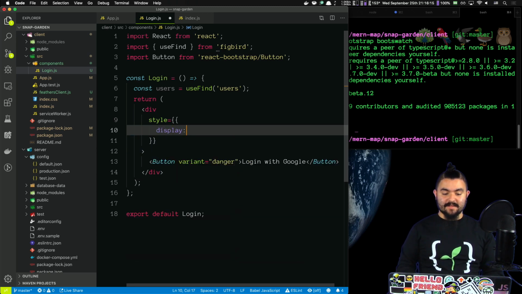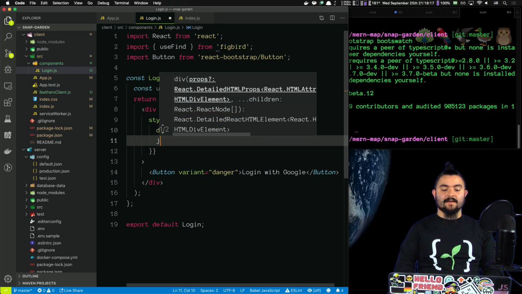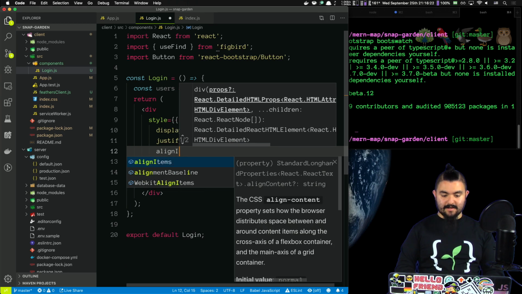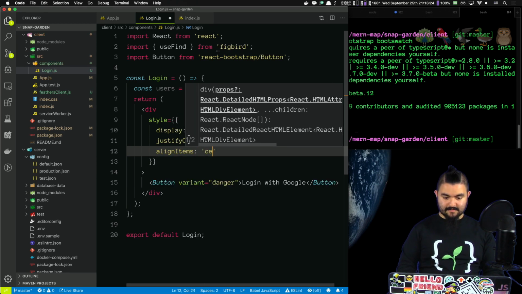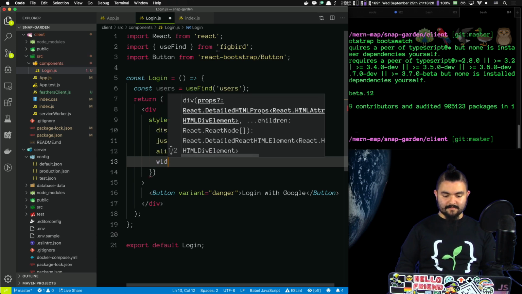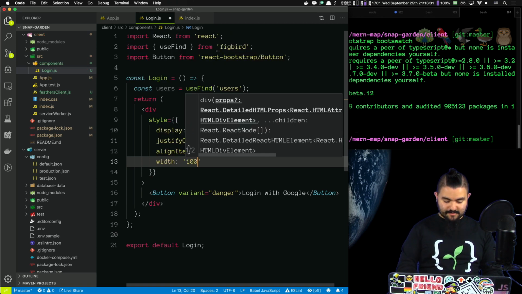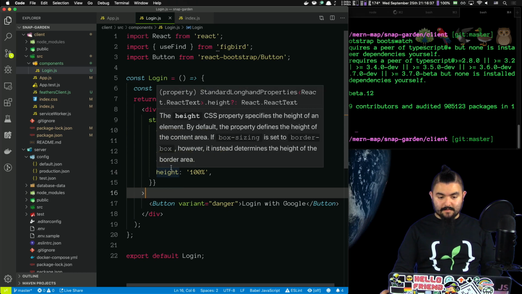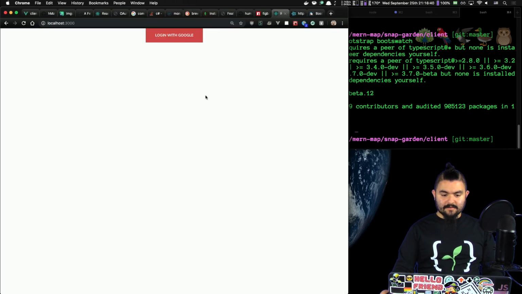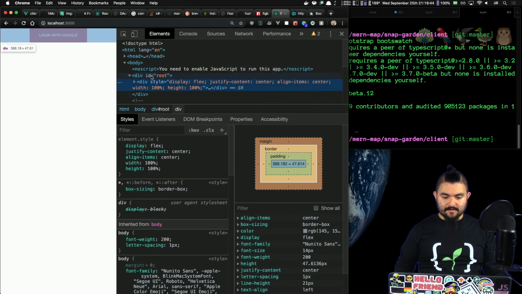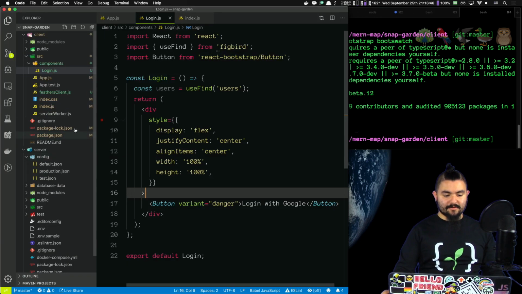Okay, we're gonna do display flex, justify content center, and align items center. This will have a width of 100% and a height of 100%. And if we look at this, okay, it's centered there, but let's look at the elements. So we have our div ID root, and then we have that div right there. So we just need to style the root element.